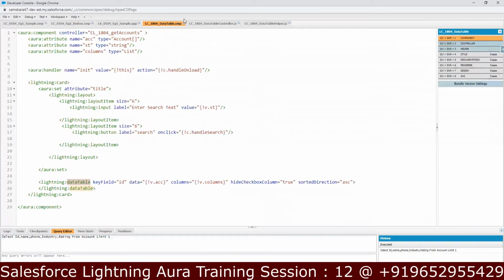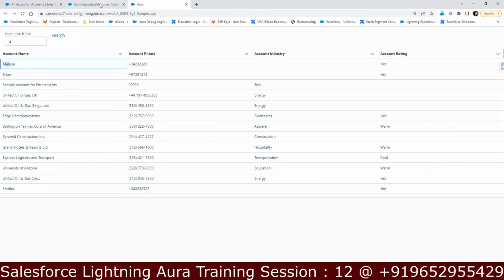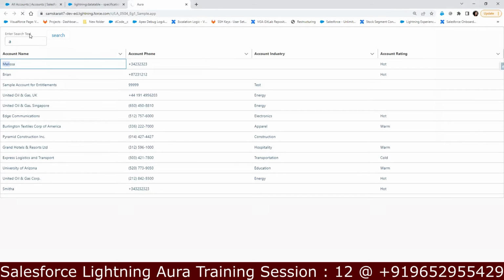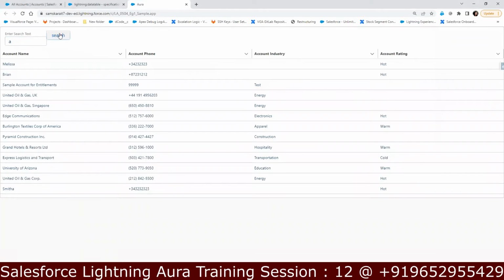Let's see that. In order to do that, first thing is that on the controller, which column you want to make sortable. First we have to decide which one we want. Let's assume that on account name, I want the icon to be there. So I'll give sortable equal to true. Let's say refresh. Click on search. So when I hover it, it is showing me the icon.